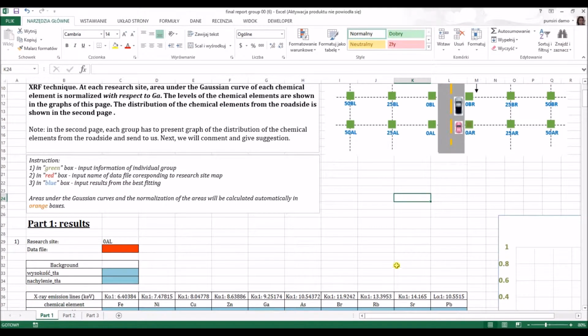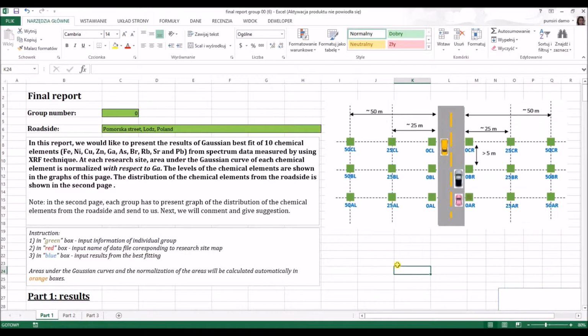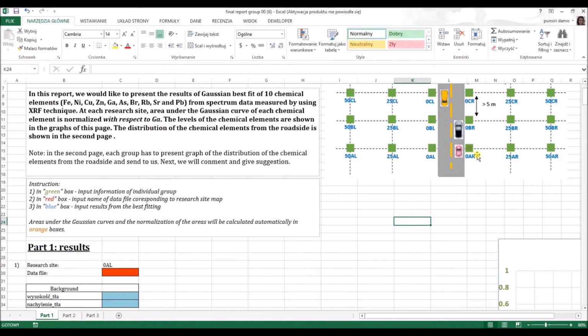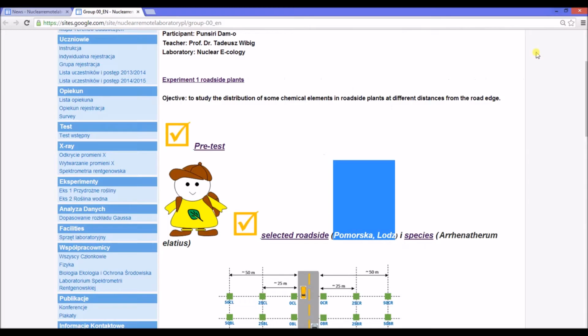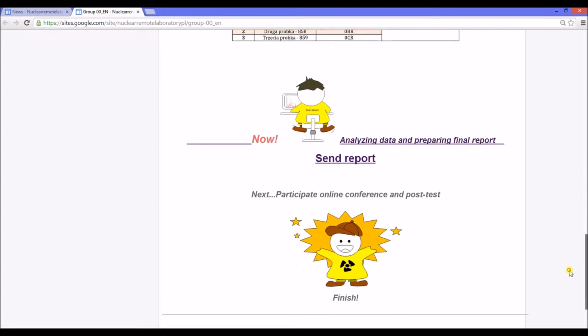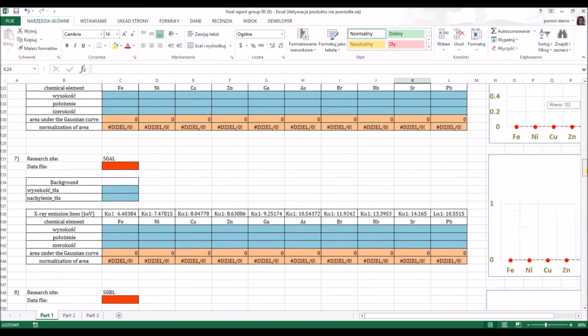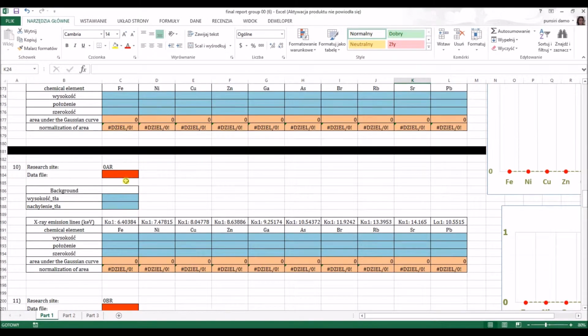In the tables, you have to fill in the results of fitting from every sample. Every research site has a code. For example, at the right-hand side, there is a code of 0AR, and you have to match the name of the data file of the sample at the site 0AR. By looking at the page of your group, for 0AR, the file name is Pircha-Prufka. You have to record the name of the data file at site 0AR.